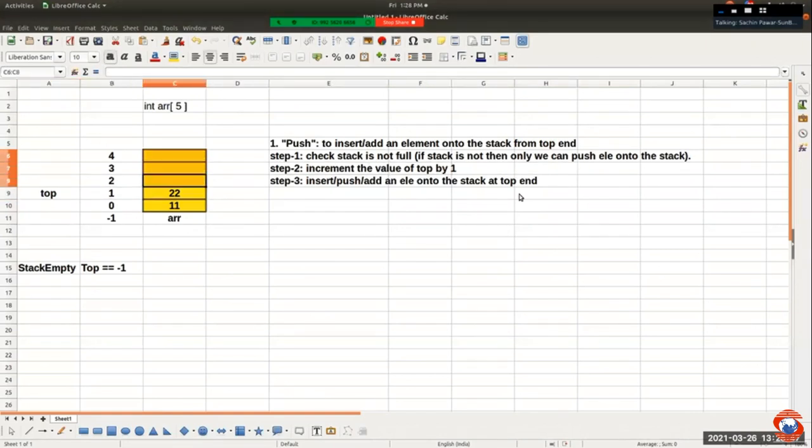Now I want to push one more element. Yes, the stack is not full. So second step, increment the value of top by 1. So the value of top becomes 2, right? Then at top position, insert an element, let's say 33. Let's say 33, meaning we can insert any value, right? Then sir, how many values will we insert? We can insert two more values. So let's say 44 and 55 are inserted. Now I want to push one more element onto the stack.